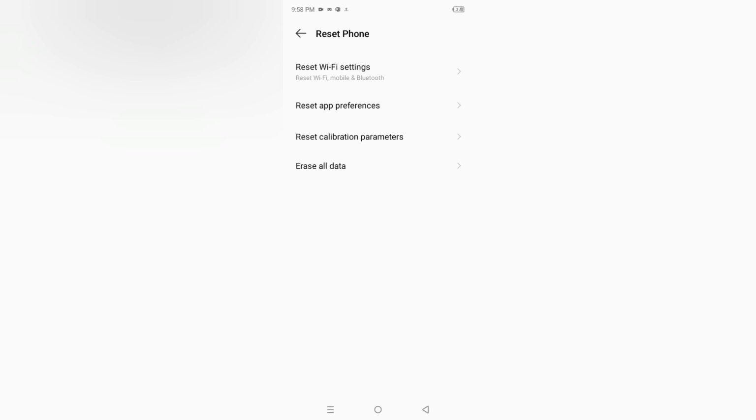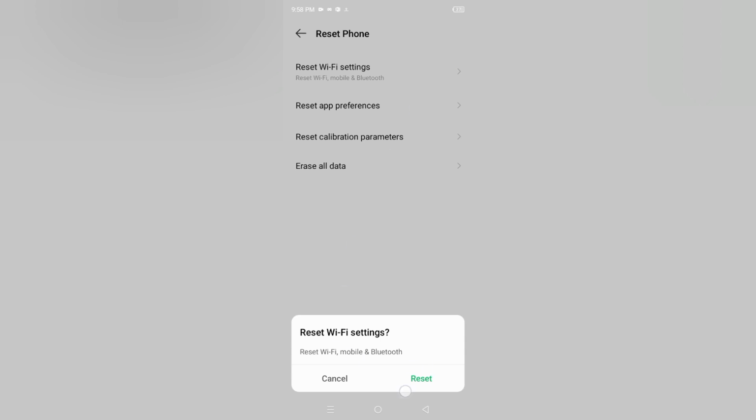So here tap on reset Wi-Fi setting and click on reset. If you reset this one, your Wi-Fi problem, mobile data problem, and Bluetooth problem are all included. Even the internet problem and network problem will all be fixed.